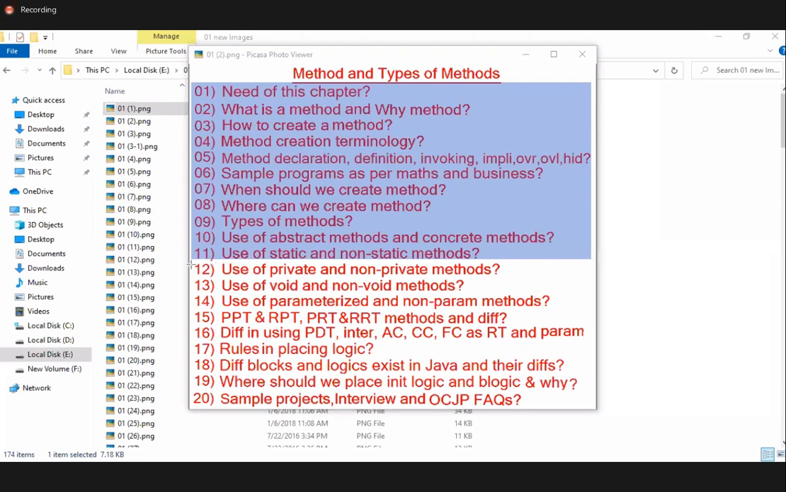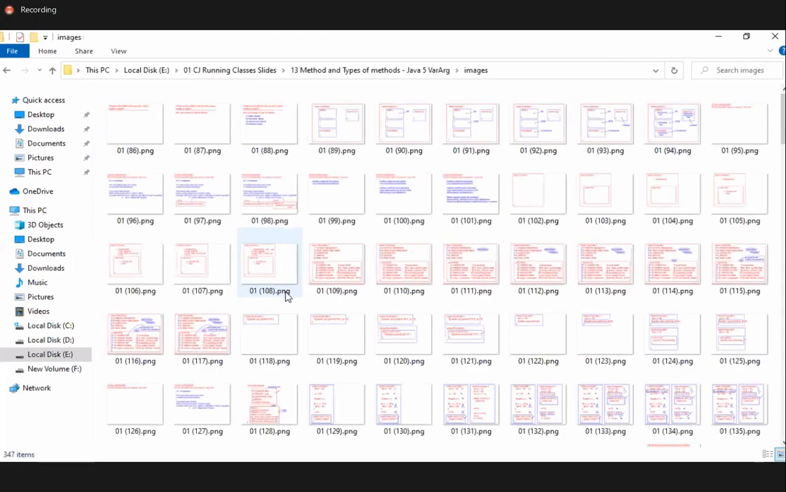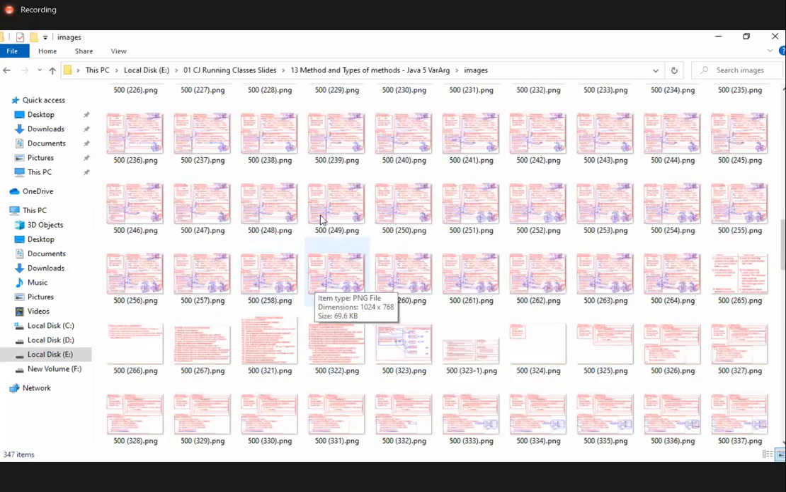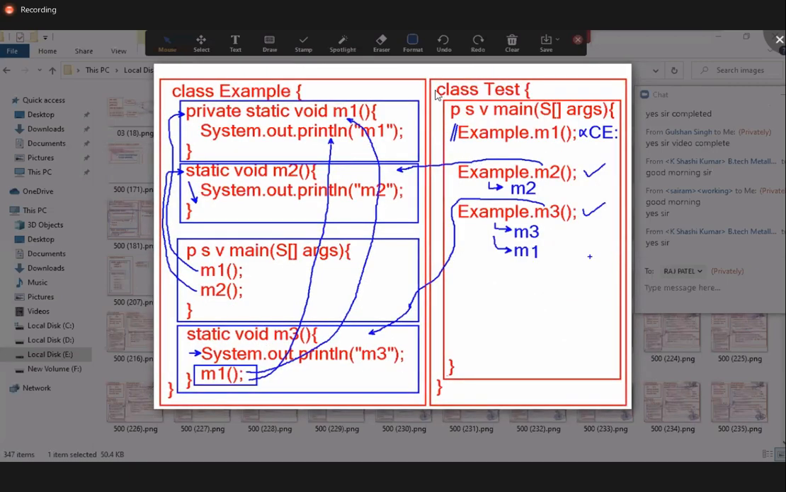So now we need to understand the next topics: private and non-private methods, void and non-void methods. We'll try to complete these two topics in today's class. Look at this program. Can you understand something? Try to understand something in this program.